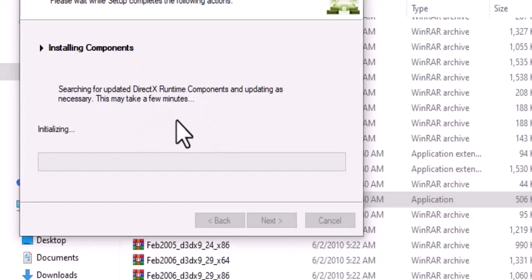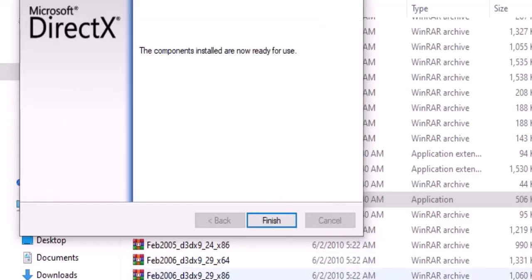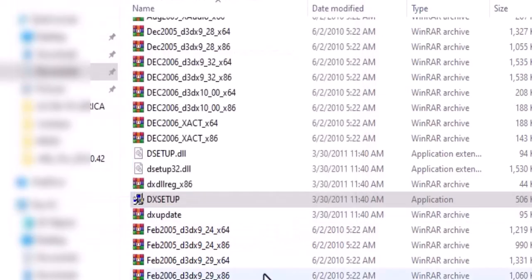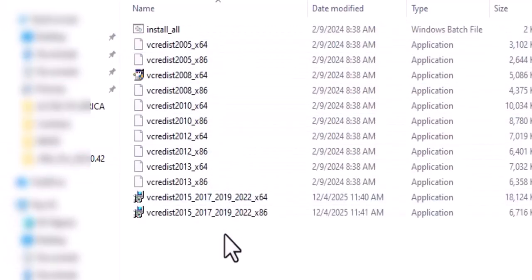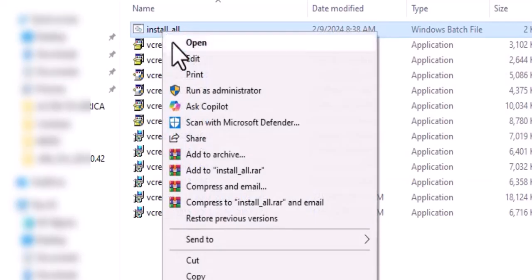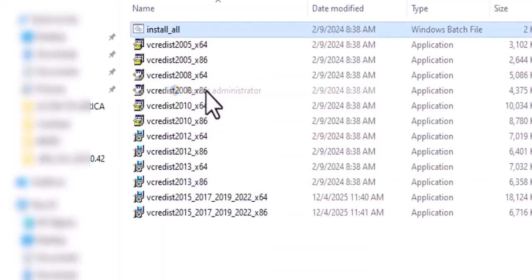The files will install, then finish. Then go to the vMix folder, where you will find the Visual C runtimes. Double click the file, the first one, install all. Right click it and click run as administrator. Click yes.